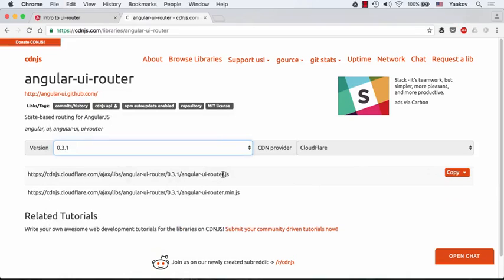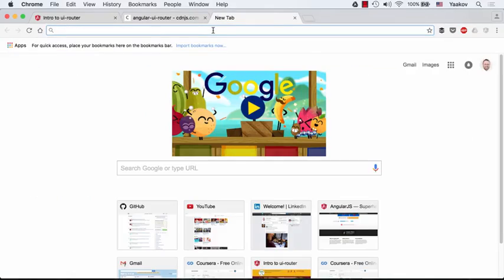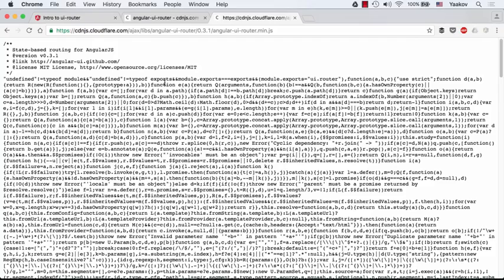One is for the full version. That's if you want to read the code of the actual UI router. The second one is the min, the minified version, and that's the version we want. So we can copy this URL, open up a new tab, and paste it there, and this is the entire minified version of the UI router. Make sure that you do see the version, and the version is saying 0.3.1.